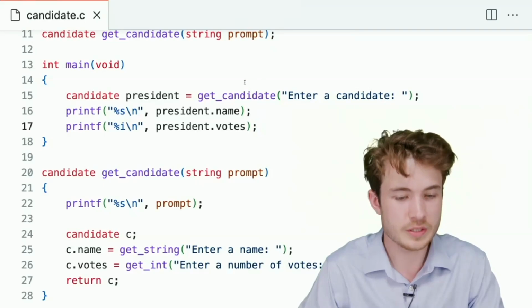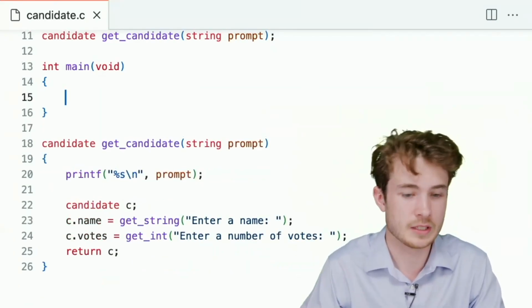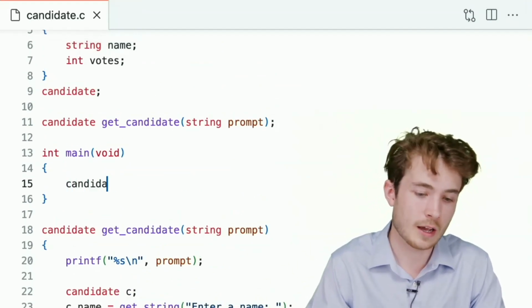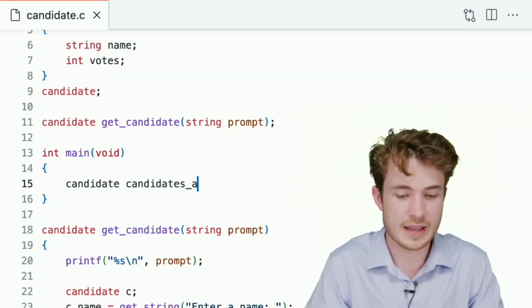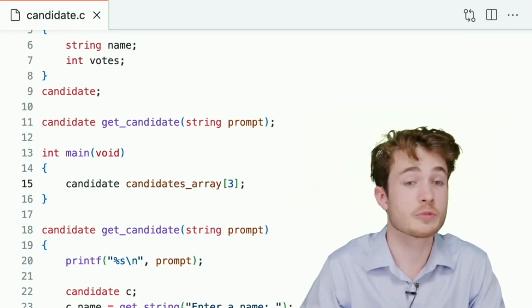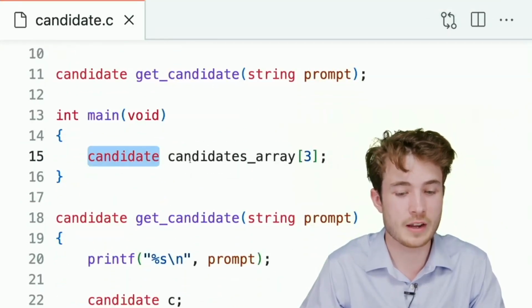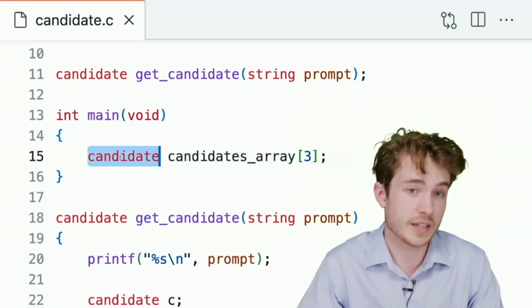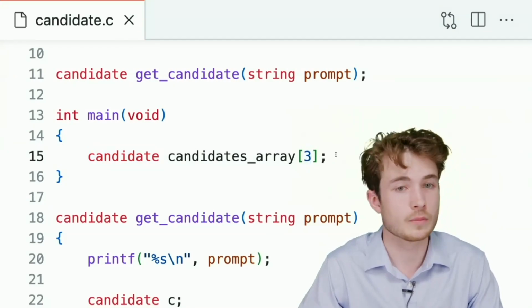What we can do is use this same kind of type we've defined to create an array of that type. So we could say, I want an array of candidates that I'll call the candidates array. And I want to have 3 of them in there. So notice how if I zoom in again, you'll see we're going to define an array called candidates array that is full of these candidate types that we've declared up above, and it has space for 3 of them, right?